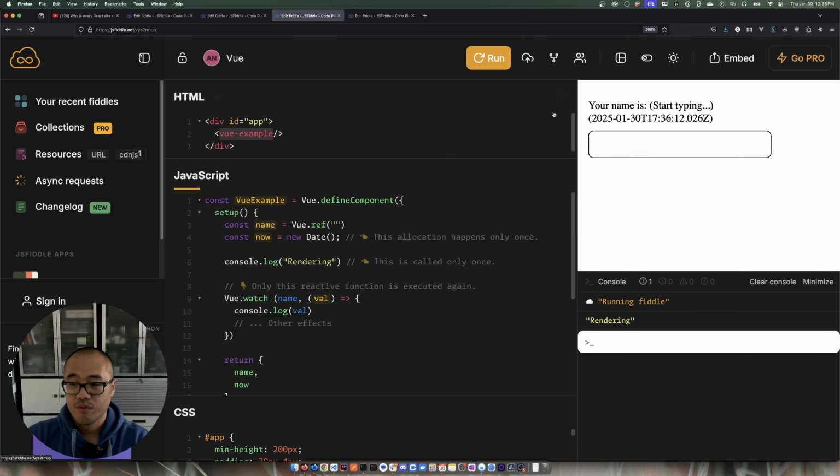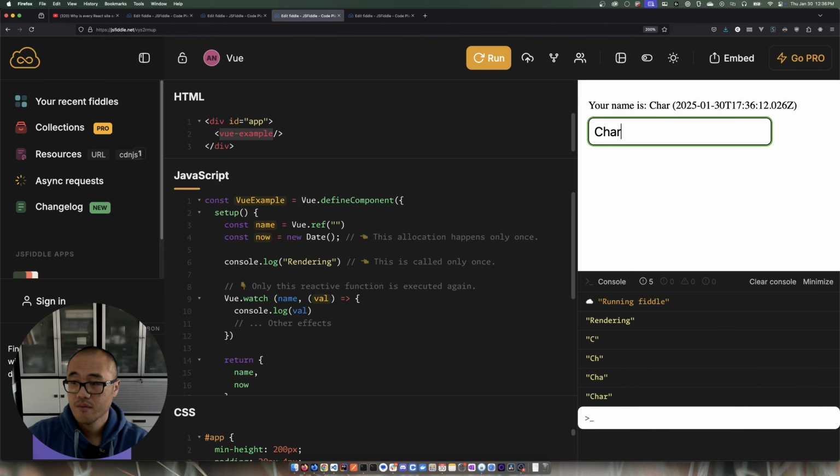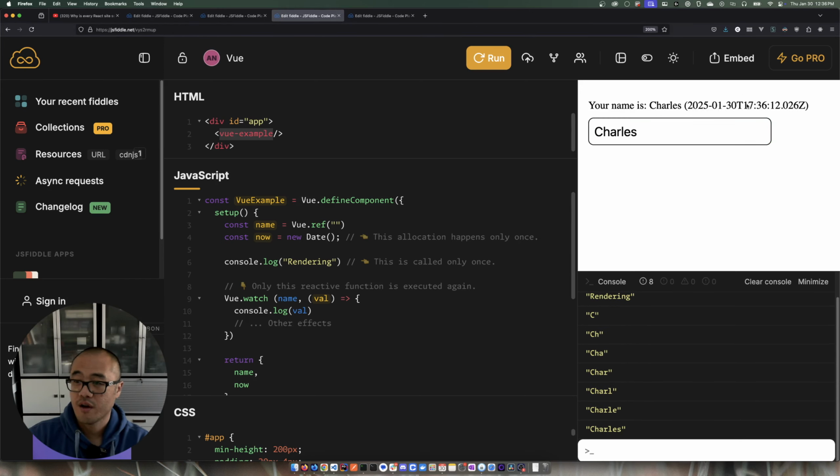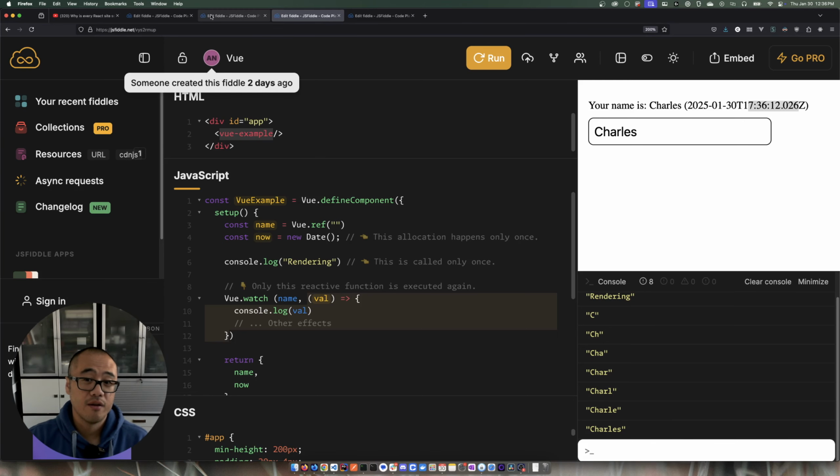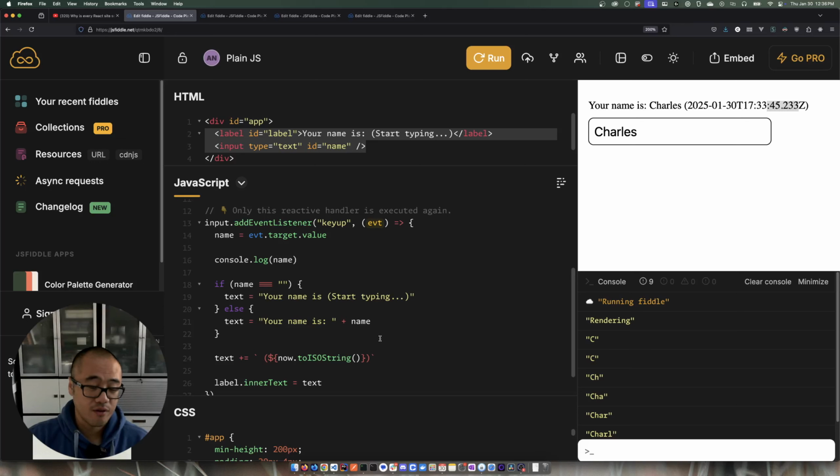So if we run this, we'll see we have our call to rendering, and if we start typing, okay, you can see our time is stable, and our rendering only gets called once, which means this allocation only occurs one time as well. The only code that's executing reactively is this block of code, and that's it. None of this other code that's here is executing again on these changes. So Vue is based off of a signals-based paradigm using proxies. On the other hand, here, we're just using event listeners, right?